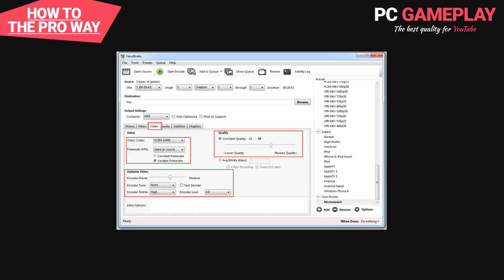First, go to the Video tab. Make sure to respect your settings. For example, video codec should be H.264 x264 because that's what YouTube loves. FPS, just select same as source and click variable frame rate.